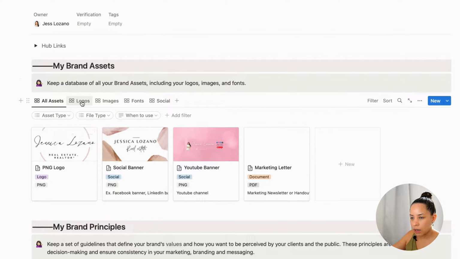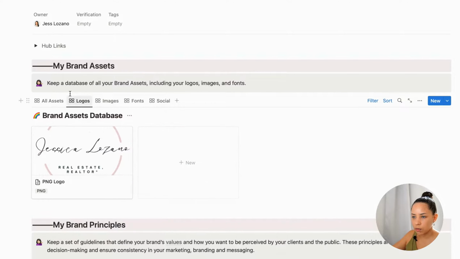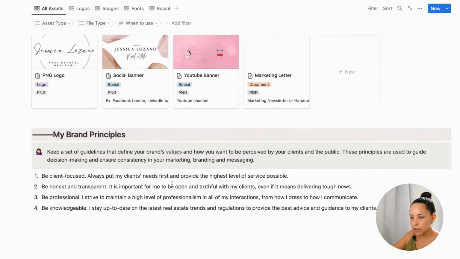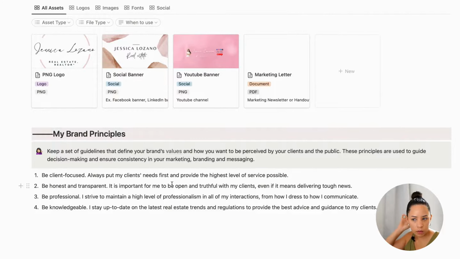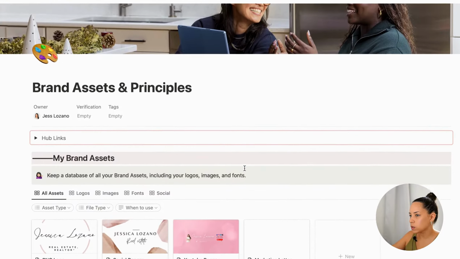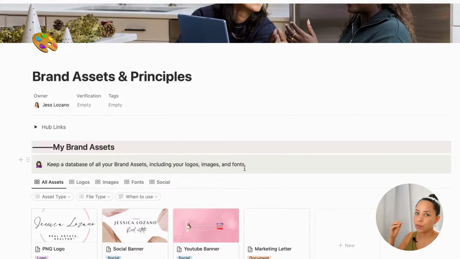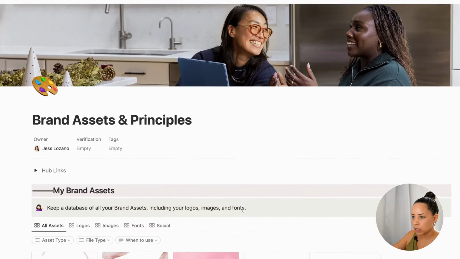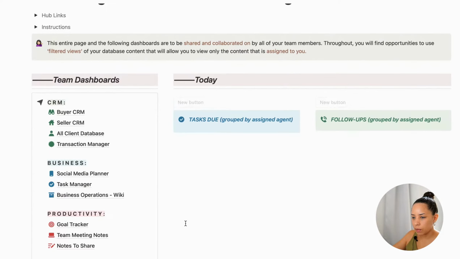And then that way, if you want to just view your logos, just view your images, I've created little tabs here where you can just view your logos, just view your images, etc. And then your brand principles are also super important to always keep in mind. So I put that there. So this is really just like a branding page, right? So like, what are your brand assets? What are your brand principles? And then you can refer to those easily whenever you need to.